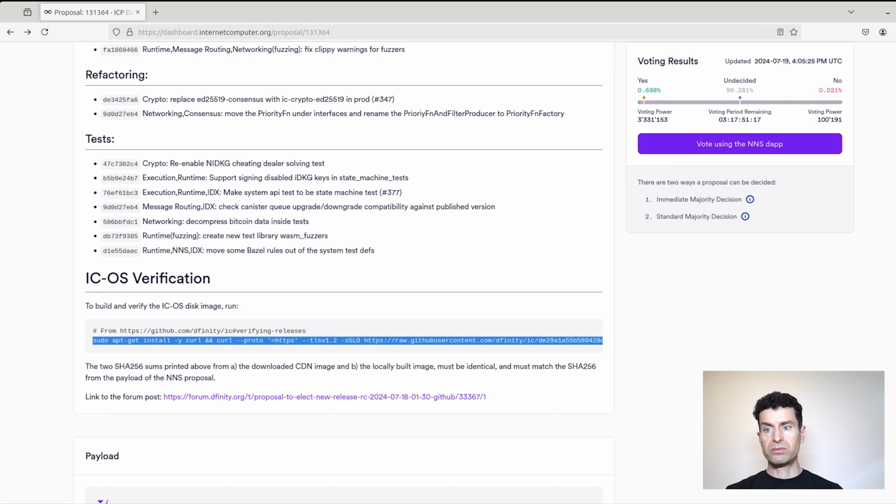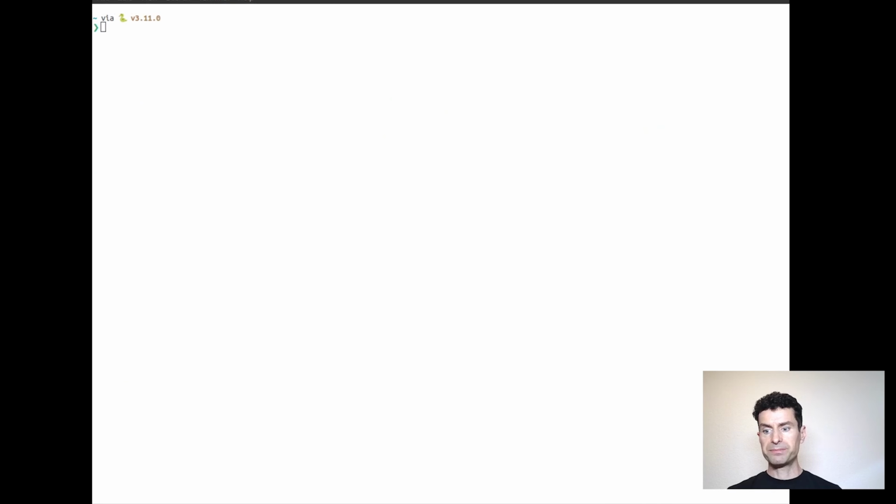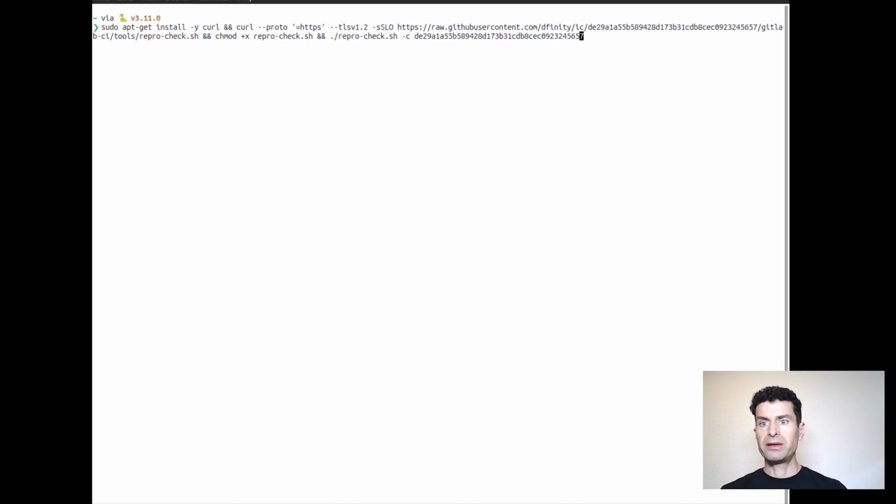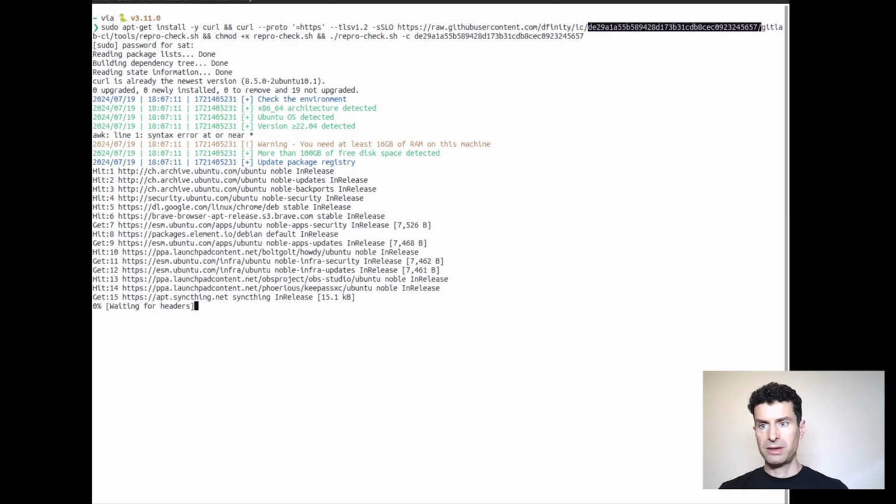Right, so let's move on and open a terminal here. In this terminal, I will copy-paste the command from the NNS proposal, and in the command itself there is a mention of a particular git commit, a git revision that we are proposing. And what the command does, let's run it here, and while it starts running, I will explain some additional details.